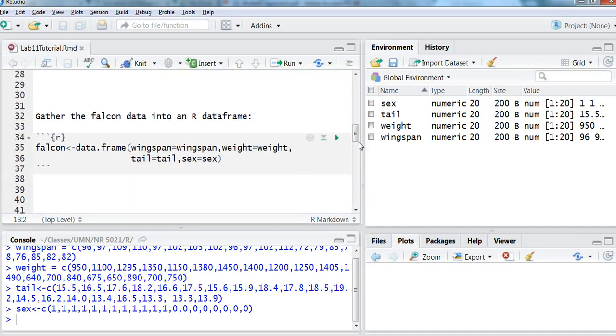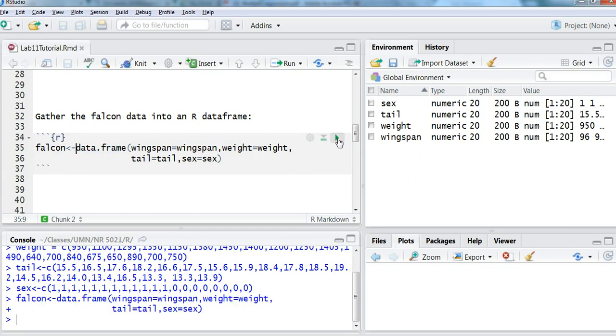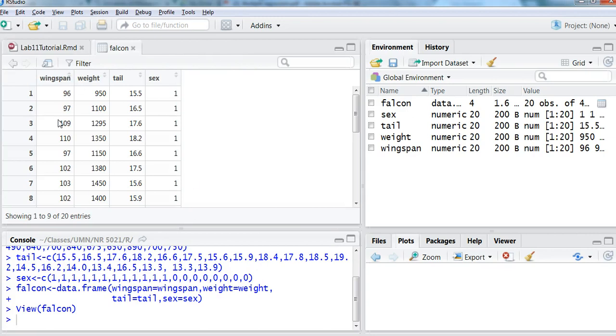The next thing we want to do is gather all of the data into an R data frame. So we'll call this data set falcon, and we'll use the data.frame function to bring together all of these variables. So we'll hit run, and I can see the falcon data set is here. I can click on the spreadsheet tool to open and look at the data. And here are my four variables for my 20 observations of falcons.